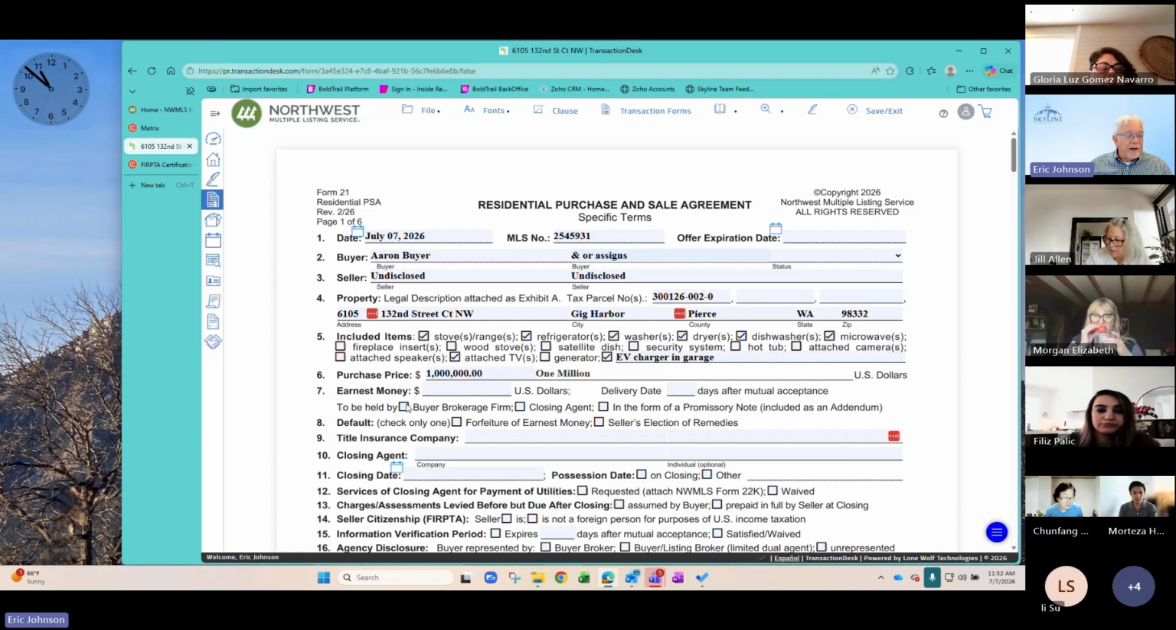Next line, to be held by. The first checkbox is buyer brokerage firm. As a buyer broker with Skyline, we do not have a trust account where we can deposit the funds. So you're never going to check that box that says buyer brokerage firm. Closing agent, which is typically going to be an escrow company. Agent is more of a generic term for a party that handles it, the party being a company. It could be a law firm, whatever it is, but more often than not, you're going to check closing agent.